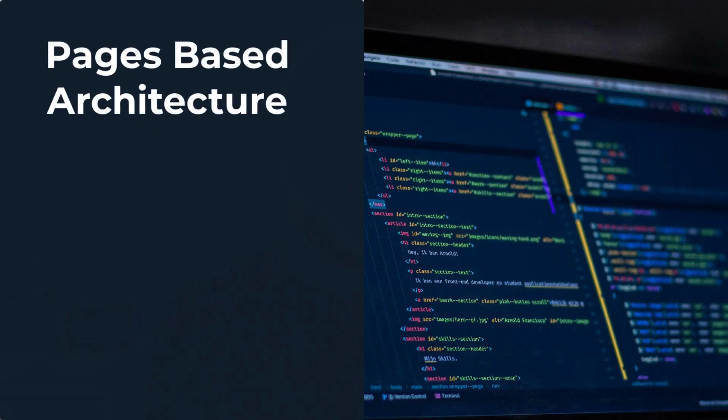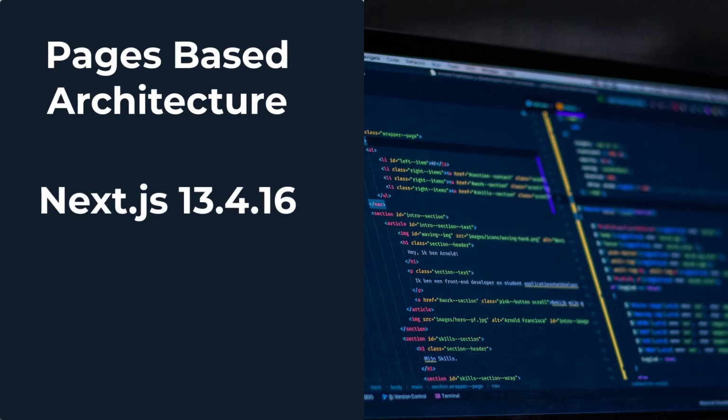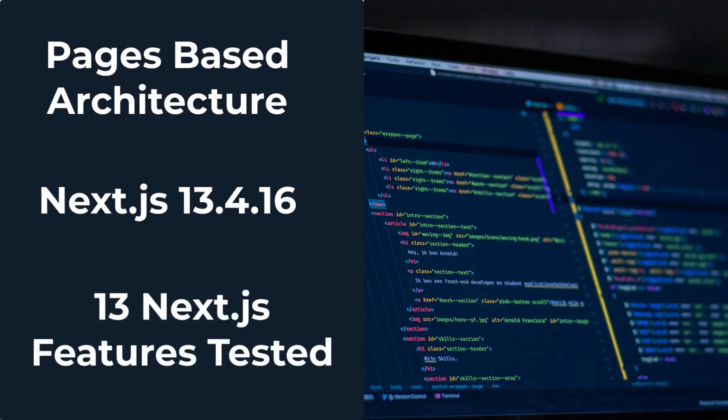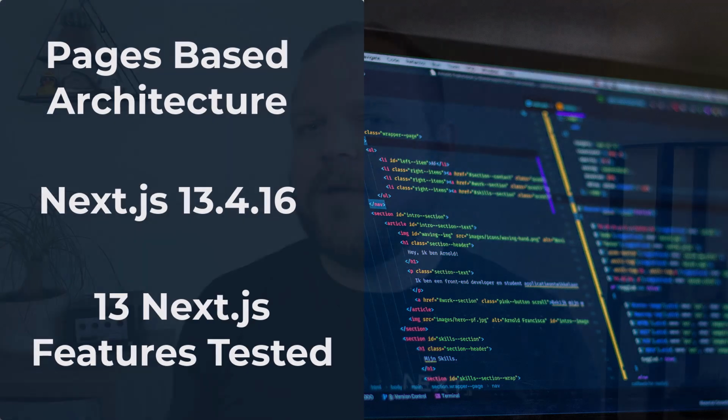So what's the Next.js app that I've built that I'm going to be testing? I've built a Next.js Pages architecture app running Next.js 13.4.16 that tests every important feature of Next.js. I've got 13 different features being tested, from getStaticProps to getServerSideProps, on-demand incremental static regeneration, API routes, image optimization, and more. So that's what I want to test out today. How well does Azure App Services in a node-based environment support all these important features of Next.js?